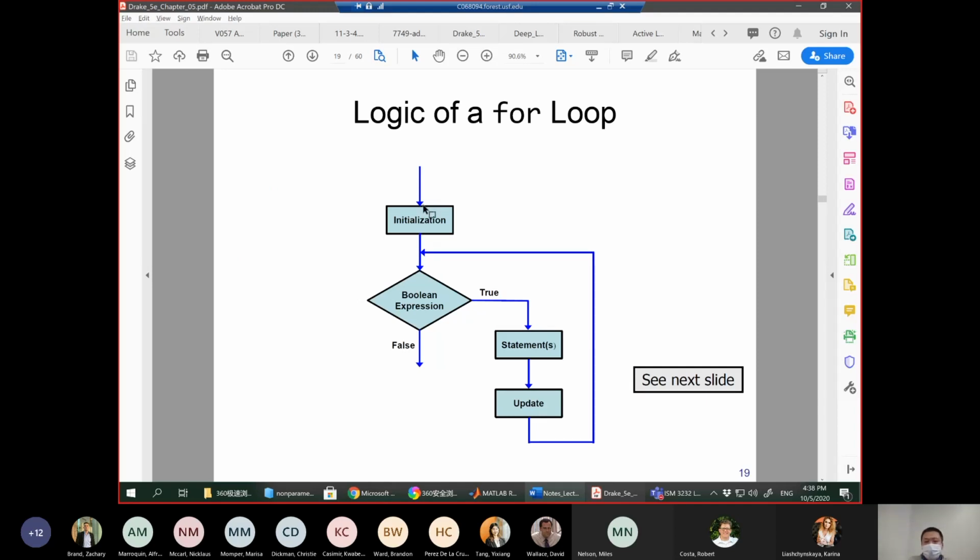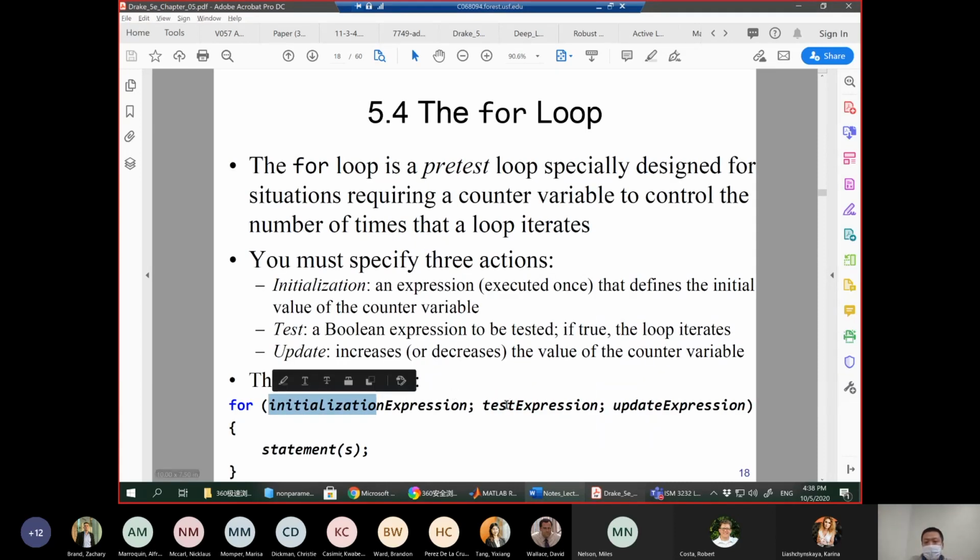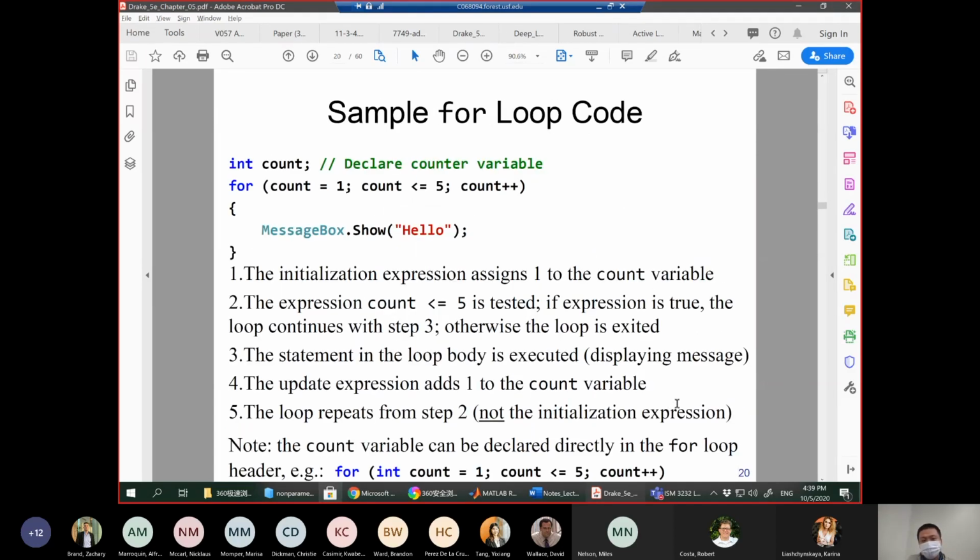In the beginning, we first do initialization. Then we check the expression. If the expression is true, we execute the statements. When we finish, we update, then check the test expression. Okay? Initialize the values, test if it's true, do statements. When we finish, update, test it again. If it's true, do statements, update again, right? This is the logic, okay?